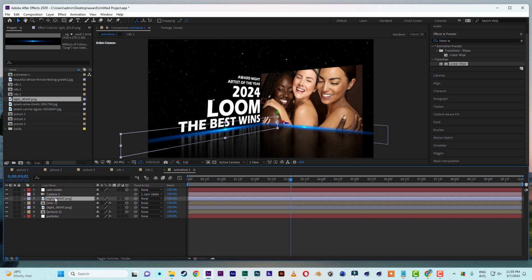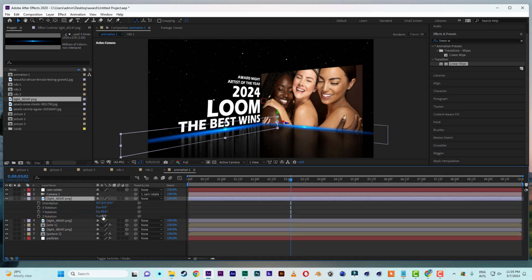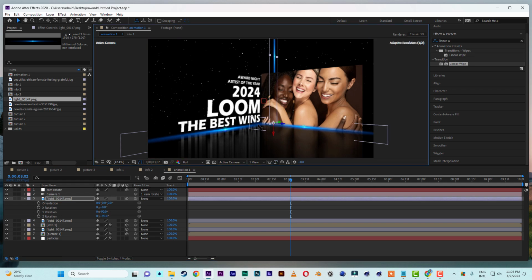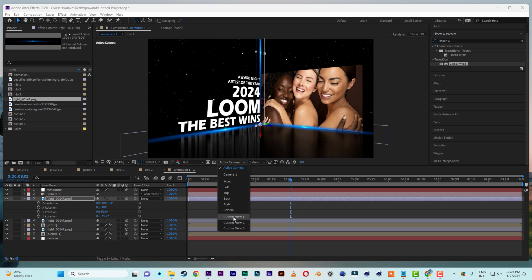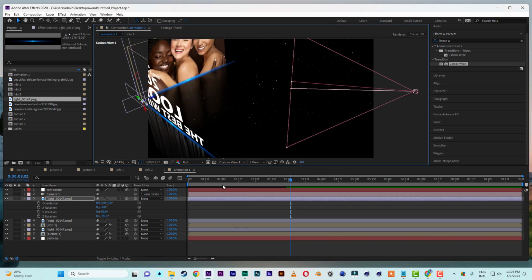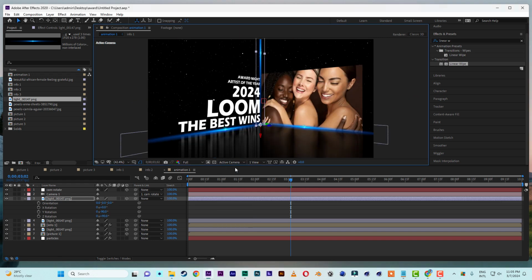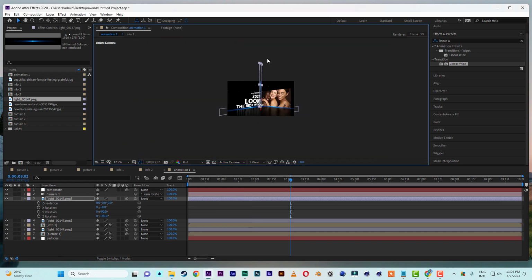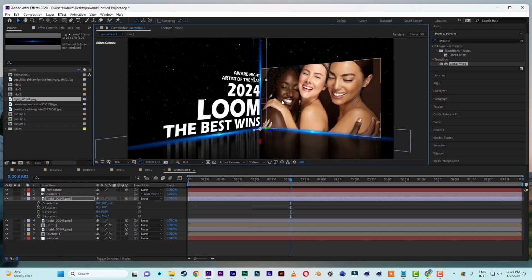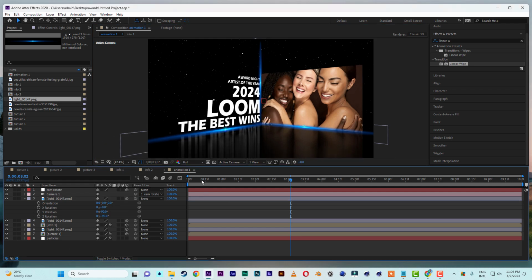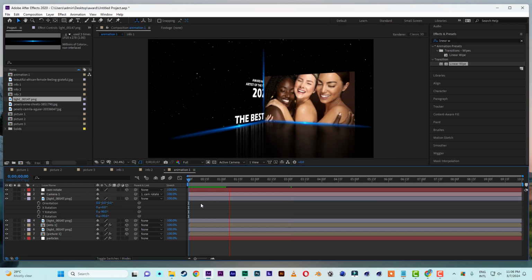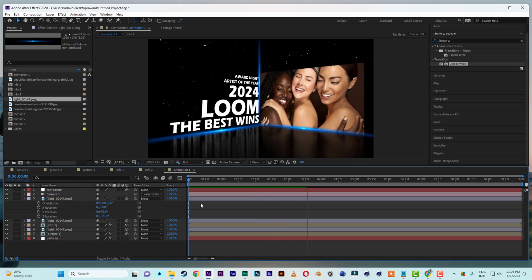Now duplicate the lights again, then rotate it. Let's rotate it on Z, something like 90. Now let me position it to the middle. Let me change the camera view and see if what I'm doing is right. Okay, it's right. Let me leave it like that. So scaling, let me scale it down a bit. So with this, we are done with our animation 1.